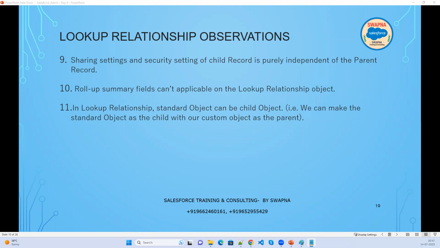Now let's go ahead. That's all about the lookup relationship observations, total 11 points. Any questions so far? Anusha, are you clear on that, where the mismatch is between the parent and child? Yes, ma'am. Okay.